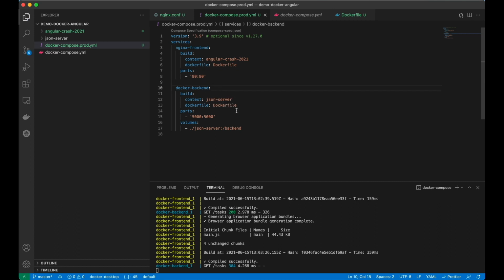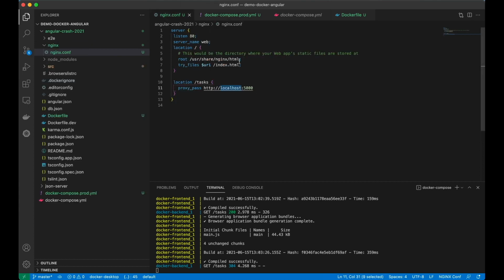For the backend, things are going to be the same, but we don't need to mount. We don't need to map port 5000 anymore. And here I am going to change the Docker backend name to json-backend. So now this name json-backend is important for the Nginx config. And instead of localhost, we will replace this with json-backend.